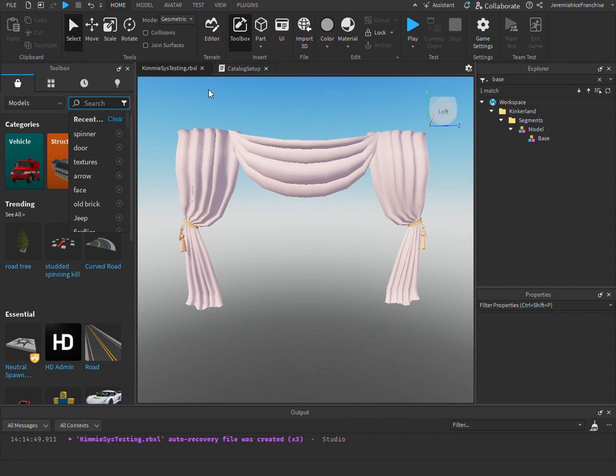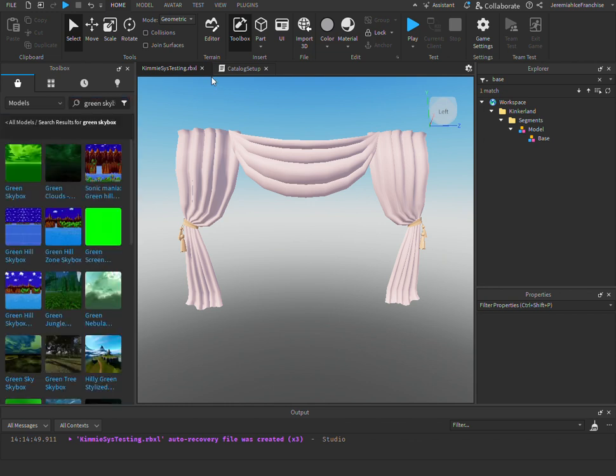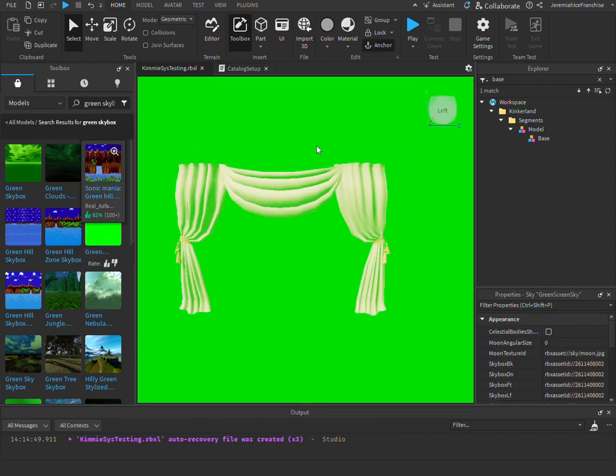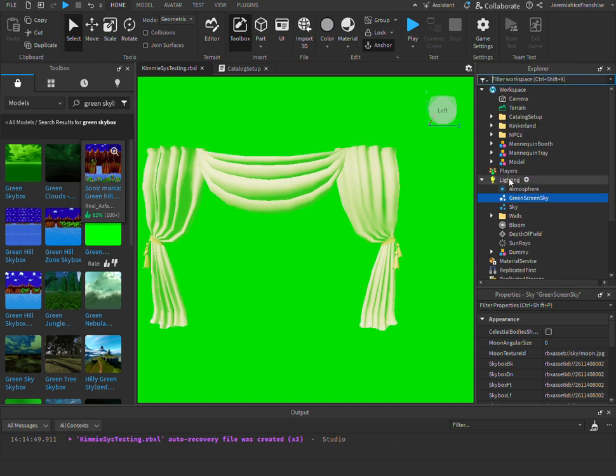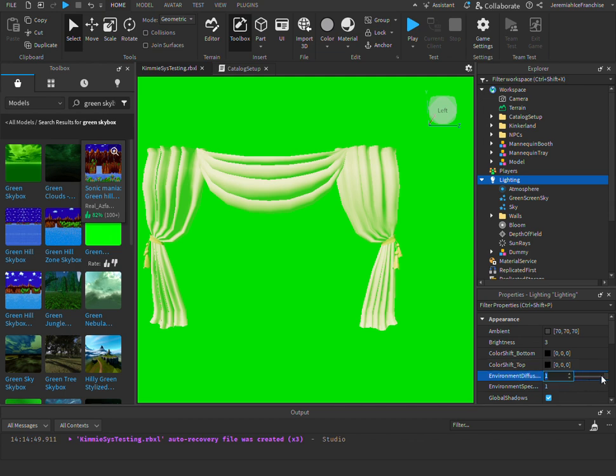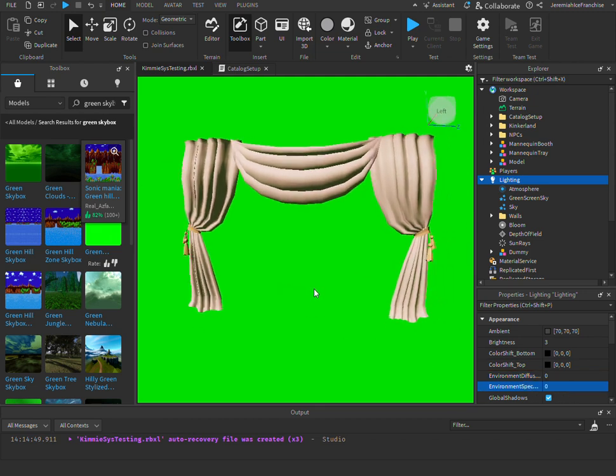So I'm gonna go skybox, just a green skybox. We're pretty much just gonna use it as a green screen. And it's like, ew, it's all green. Well, you just hop over here and go into lighting, and you just get rid of diffuse. So you just get rid of this, and then specular, you can get rid of that as well, so it's not green.